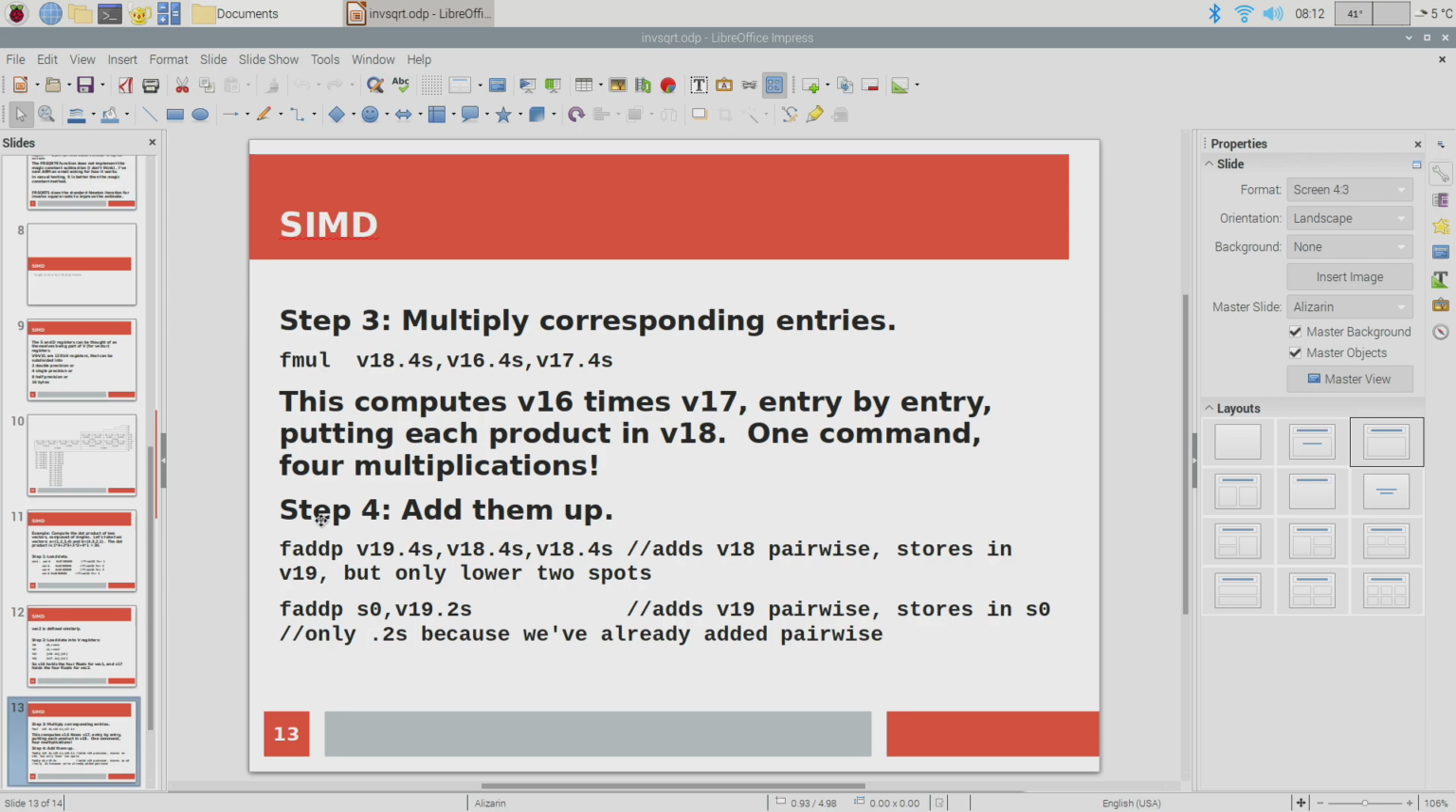So if you've got 1, 2, 3, 4, and 4, 2, 3, 1, what's the dot product? You do 1 times 4 plus 2 times 3 plus 3 times 2 plus 1 times 4. Right, so you do each of those products, and that's what fmul is going to do, each of the corresponding products, and then I just need to add up the answers.